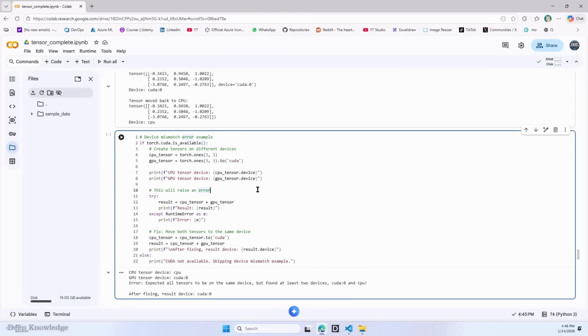So now let's look at one of the most common PyTorch mistakes. Here we create one tensor on a CPU and also one on a GPU. When we try to add them, PyTorch raises a runtime error. So if you see here, this is the CPU tensor and this is the GPU.